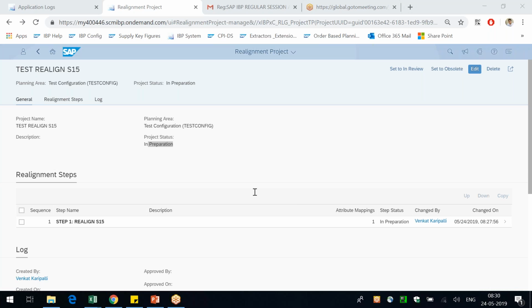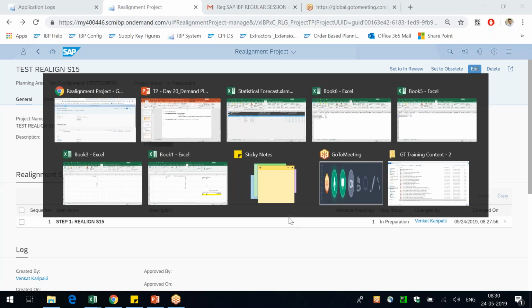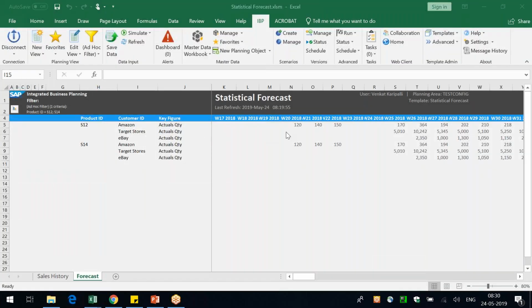If you run it twice, what happens? It's the same thing. Right now we're changing S12 to S14. The first time I ran it, it realigned S12's Amazon actuals quantity of 120 to S14's Amazon actuals quantity of 120. Run it again, it would still be the same. But if anything has changed in between, say after realignment 1 I change this to 200 and run the realignment again, I'll see 200 here. That's the most that happens.